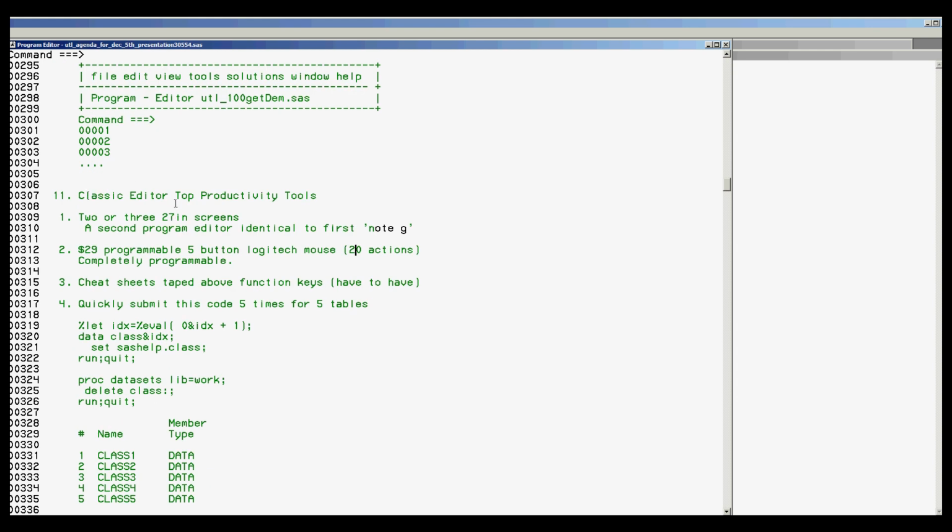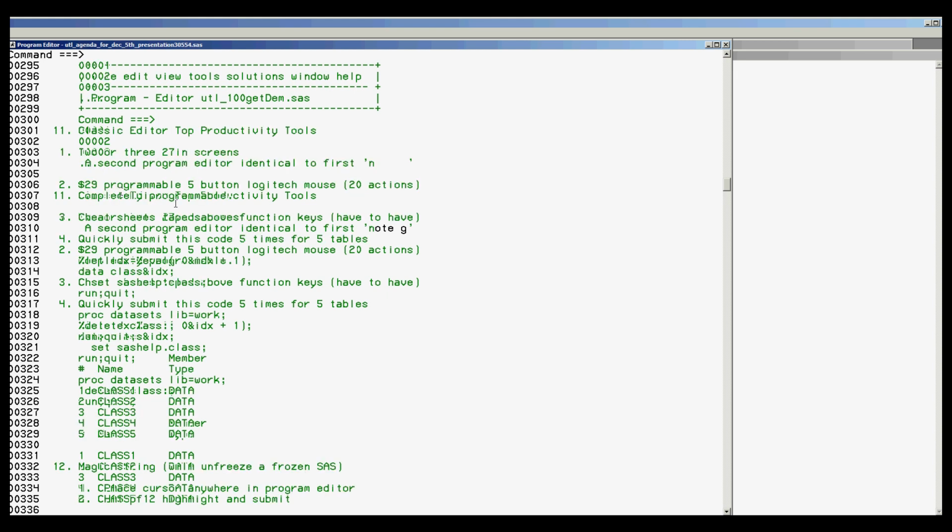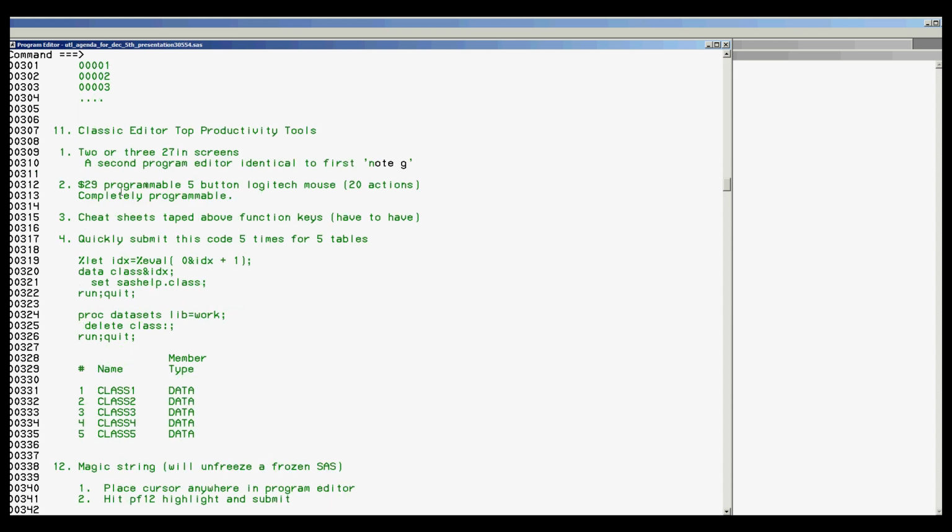I guess I'm a dinosaur. Anyway, the top productivity tools for the classic editor, here's what I came out with. Get yourself 2 or 3 27-inch screens. I think they're like 150 bucks. The 27-inch screens are really cheap now.